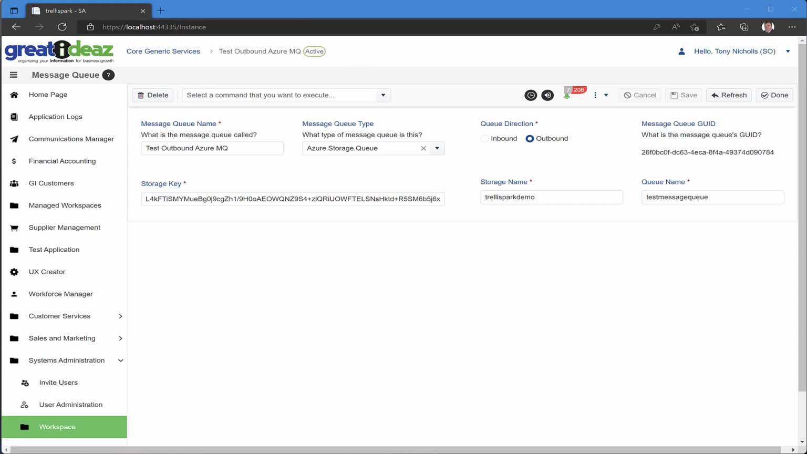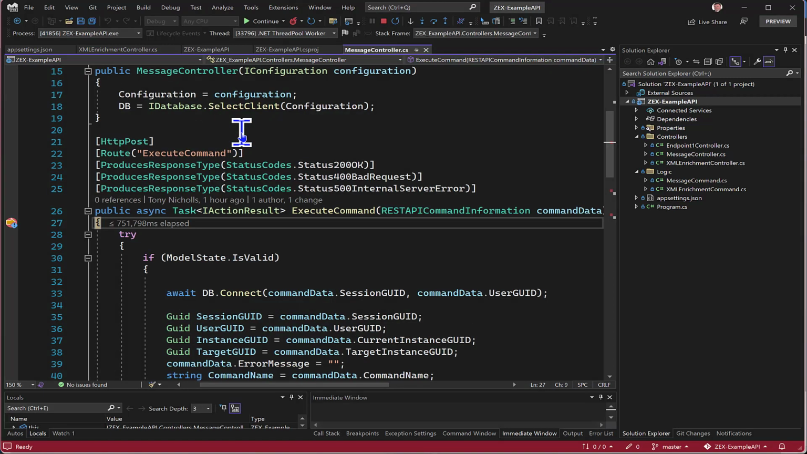Now that I've created my Azure storage queue and configured it within the application, let's see the interesting part of the demonstration, the bit where we actually send a message to this queue. I've configured a command here called test outbound, which is going to send a message to this outbound message queue. Let's see how this is working. This test outbound is connected to my example API. This is part of the open source functionality that we give you all to have a look at and see how we actually build things within Trellis Spark.